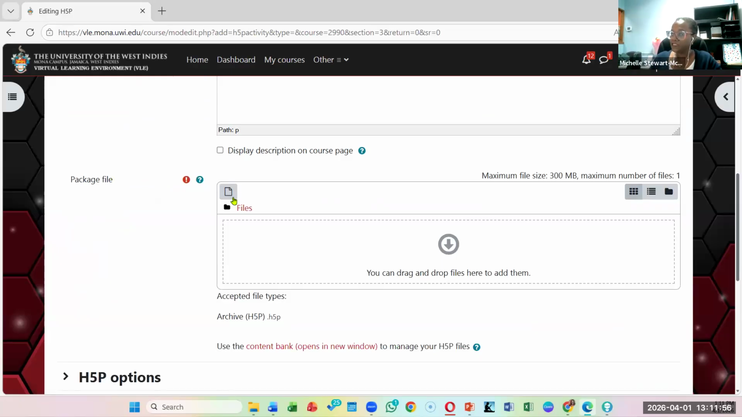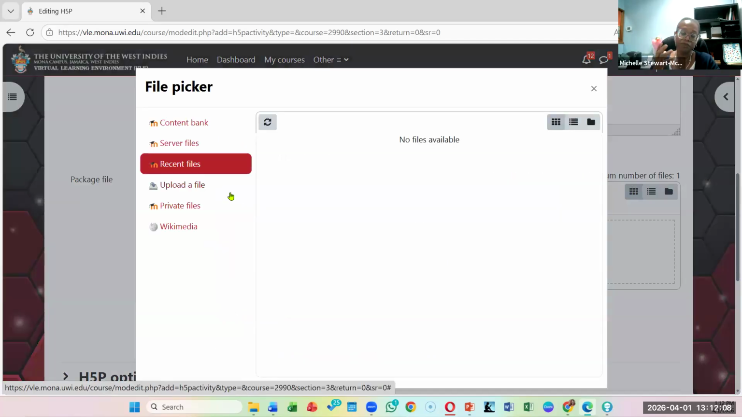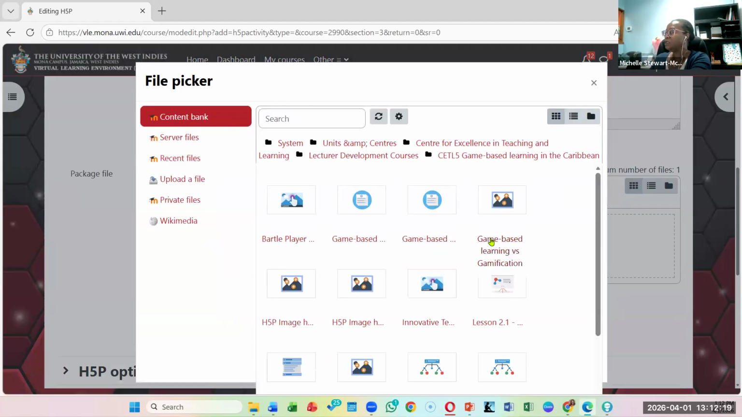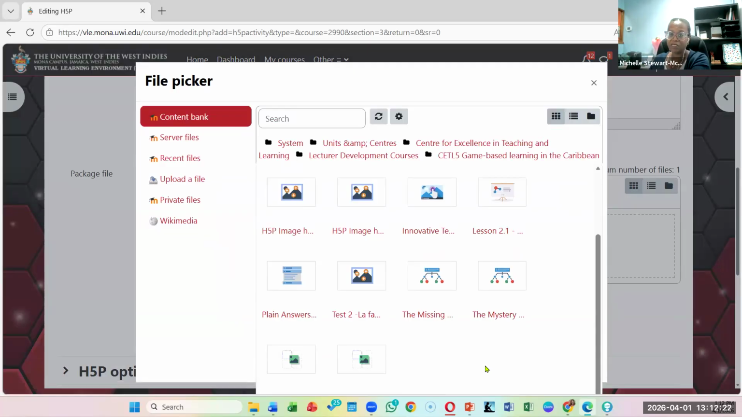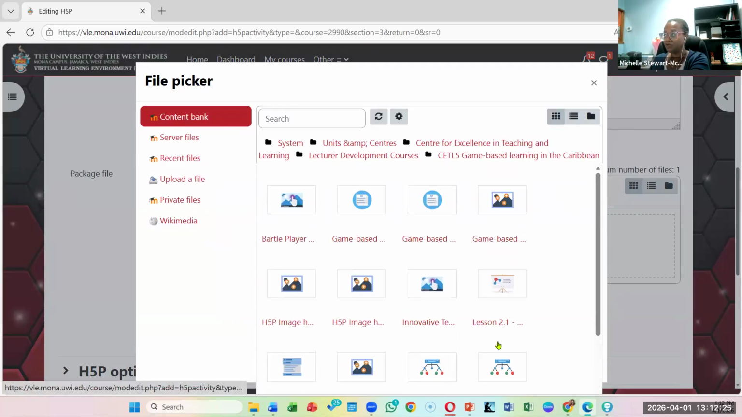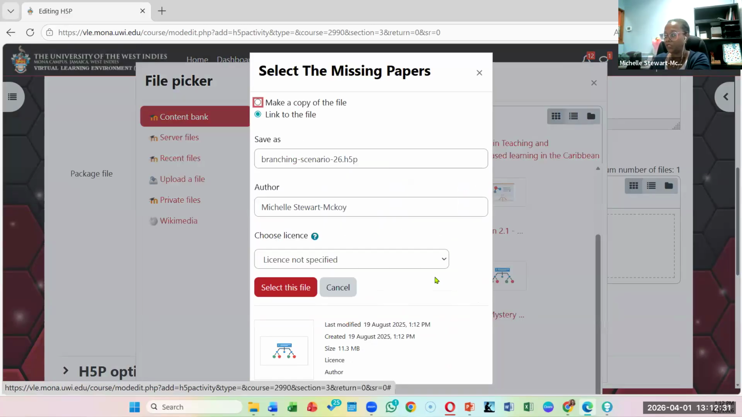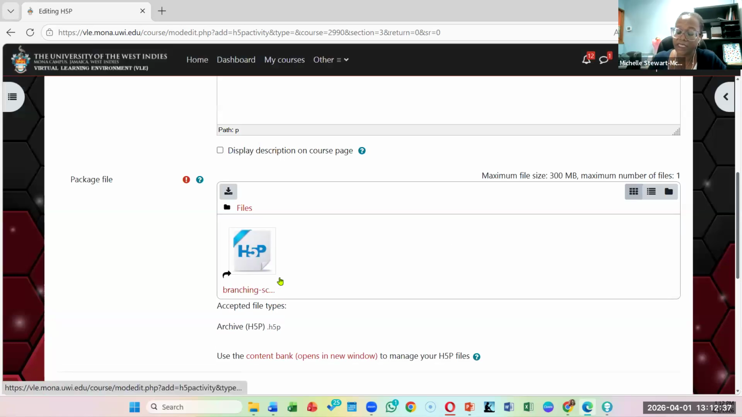And then where it says package file, so even here looks familiar, and you'll see something that says use the content bank window, or you can simply click here and it brings you to this page that we're used to when we're doing normal uploads. But you realize that at the top it says content bank. So you click on content bank, and in the content bank, it will show you everything that you have created already. So these are different interactions that we had done. So let us say this is the one that we just did. I click on it and then I click select, and it shows here as an H5P.